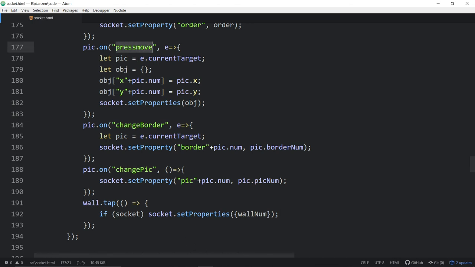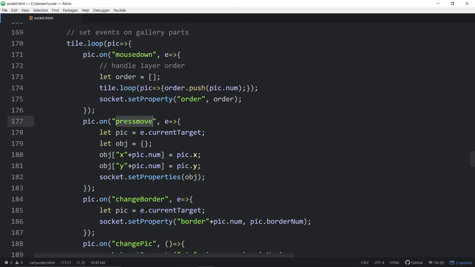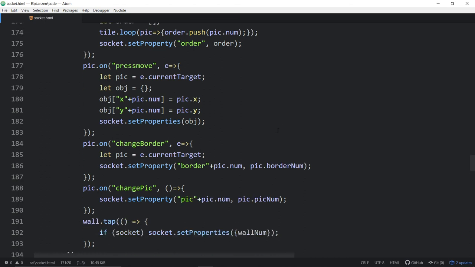This is your traditional press move event that came with CreateJS. This is your traditional mouse down that came with JavaScript. And then these two custom events that we're doing various things. We're setting properties on the socket object when that happens. See that? We've got a set property, singular, if we're only going to set one property. We've got a set properties if it's multiple. So here we are setting both an X and a Y.